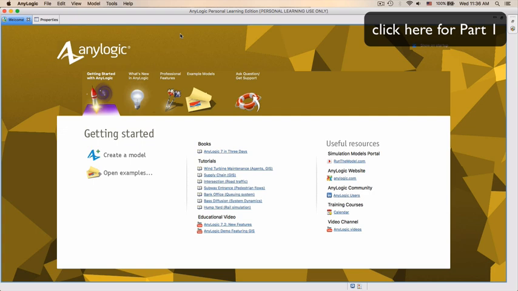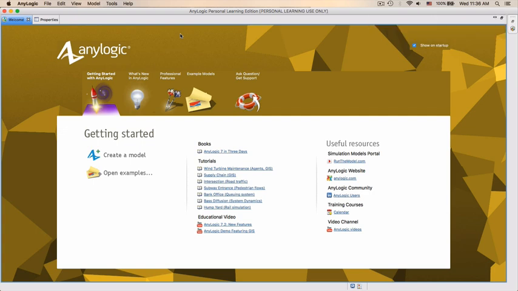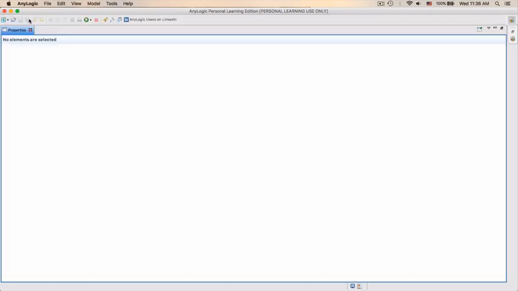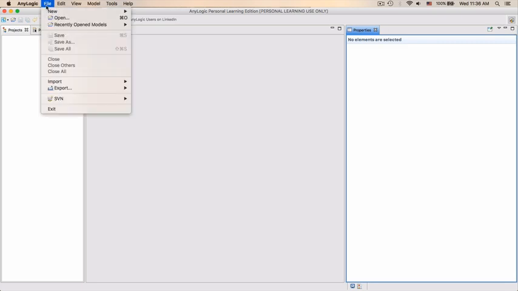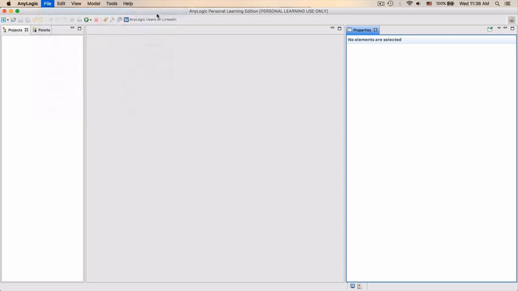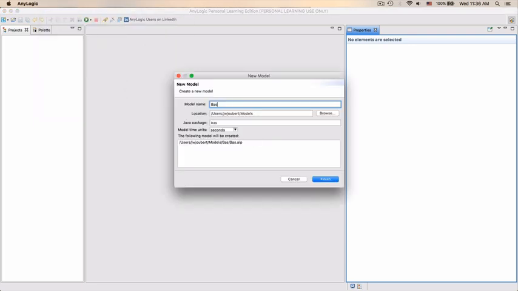In the second part of the basic assembly line model, we're going to work in AnyLogic itself. When you open the application, and here I'm using the Personal Learning Edition version 7.3.1, you are greeted by this welcome screen. We're going to jump right in, close the screen, and immediately create a new model, which I'm going to call Basic Assembly.